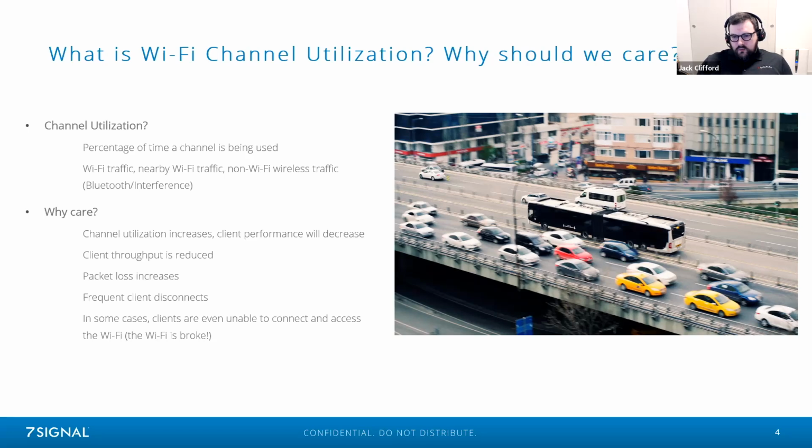And why we should really care about these numbers is the same thing as you're in a car and you're traveling down the road. If it gets heavily congested with lots of users, your speed is most likely going to be decreasing. Same thing with Wi-Fi. As the channel utilization increases, the more you use it, the lower performance you're going to have. So your client throughput is reduced as the channel utilization increases.